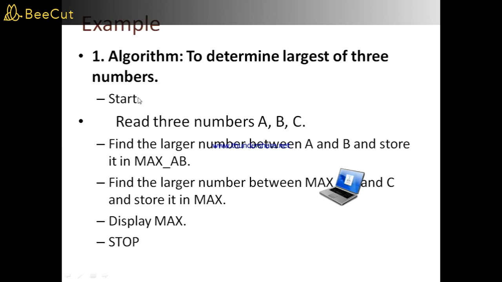First we begin with start. Then read three numbers. We have to take three numbers, let them be number A, number B, and number C. Read this problem first: our problem is to determine the largest of three numbers. So let me take those three numbers as A, B, and C.